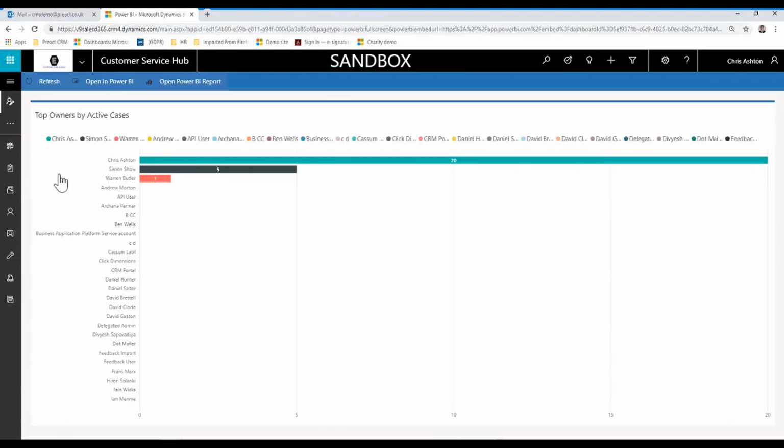I can drill down on those, just like I've drilled down on this report. And again, I can then use the options to open Power BI report and open this directly within Power BI. So I'm not going to talk any more about Power BI, but for those of you who haven't, I suggest you consider taking a look at it and seeing what powers it could offer you.